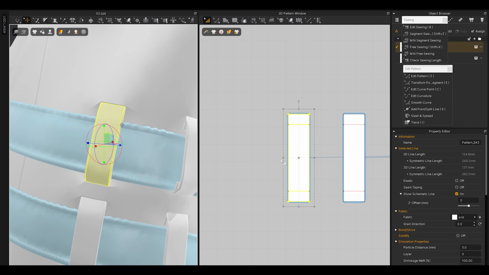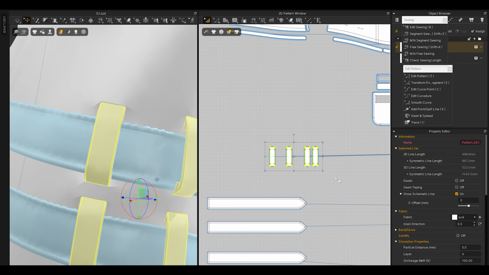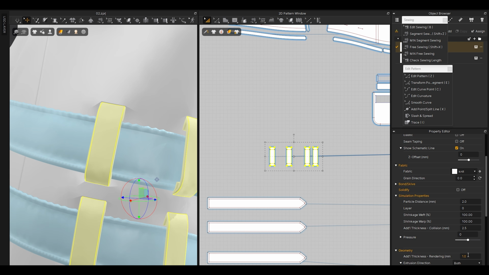How to do it? It's very simple. First of all, I'm going to select every belt loop and for particle distance I'm going to go with 2, and this is a rendering thickness of 1. This is kinda, what can I say, aggressive, so I'm gonna go 0.4.